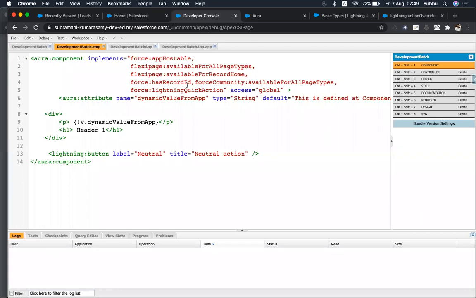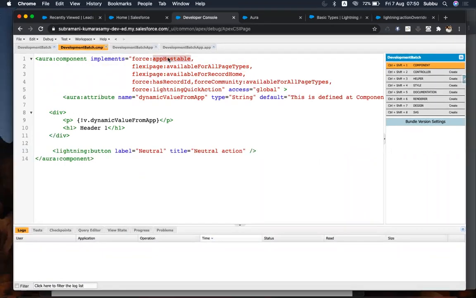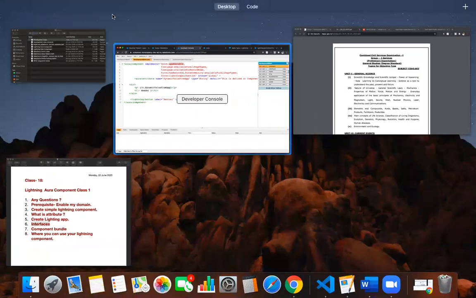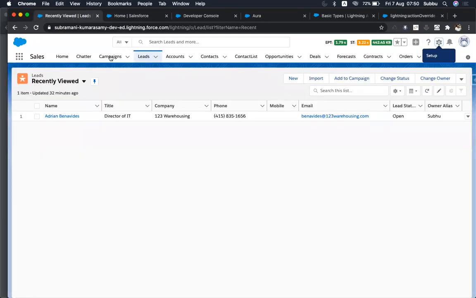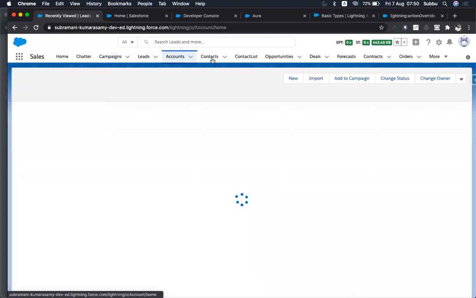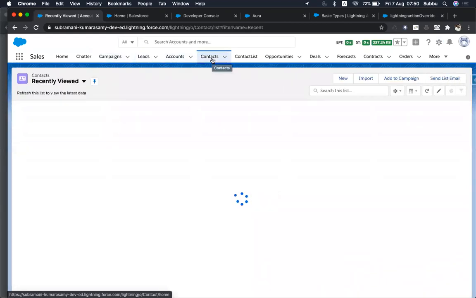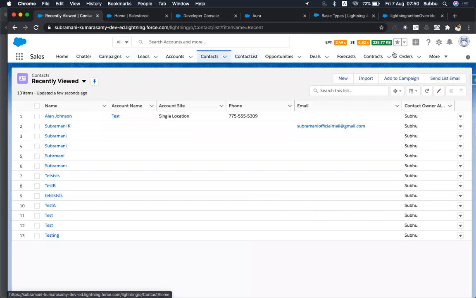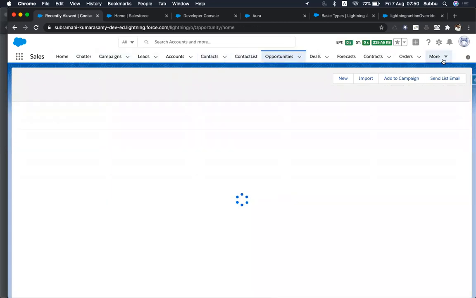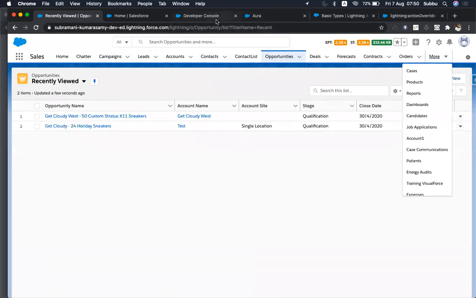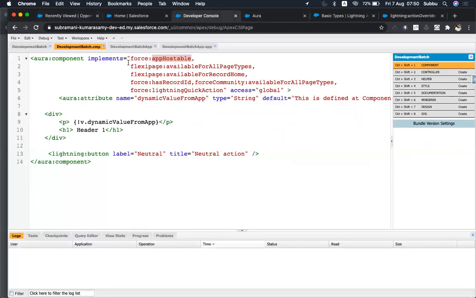So first of all, what do you understand by interfaces? This interface defines where you are going to use your lightning component. Are you going to create the lightning tab? So what is a tab? Like details, edit, related, these are the tabs, right? So if you want to create a lightning tab, you need to enable this interface.